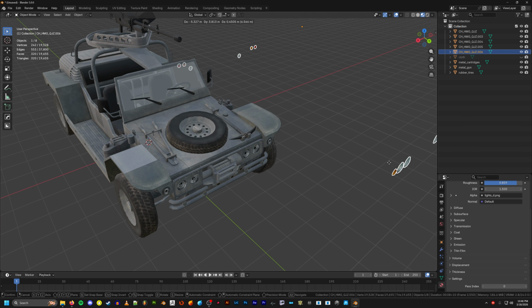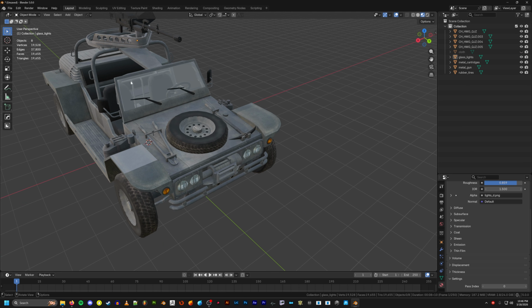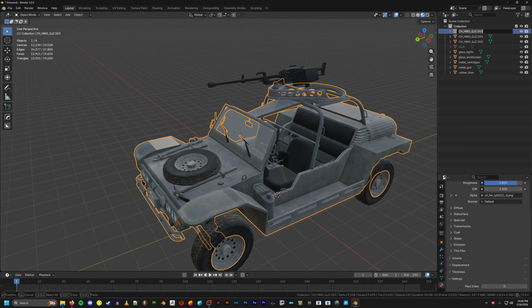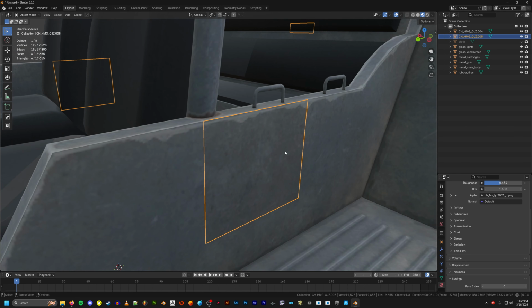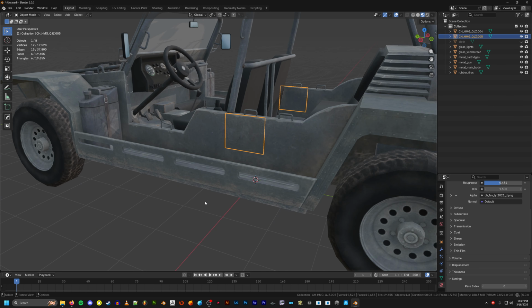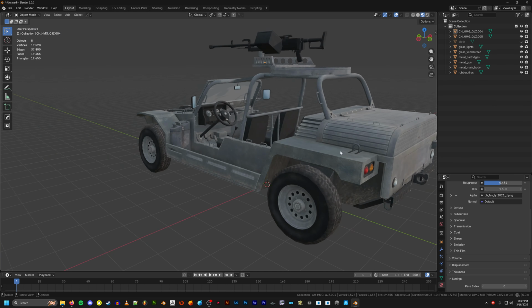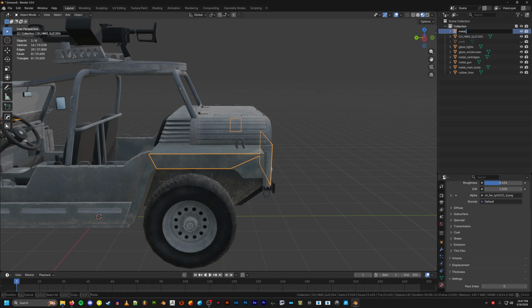This glass will be separate. And this glass lights, and this will be glass windscreen. And this is going to be metal main body. And these appear to be decals. They're actually just plates. It's kind of strange. Logo, weird. Yeah, but this will just be metal panel 2. And we'll have something like this.